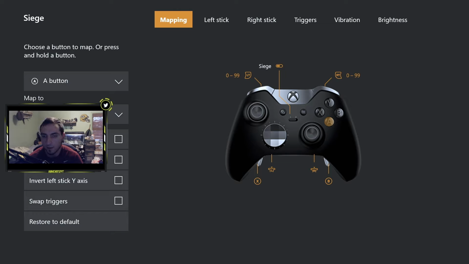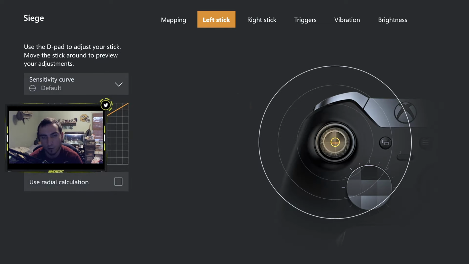But if you can keep them in one place as much as possible, that helps you, because then you can focus on aiming with your thumbs instead of having to lean left and lean right. So that's why I have my top two paddles as lean left, lean right, and then crouch for bottom right, and reload bottom left.